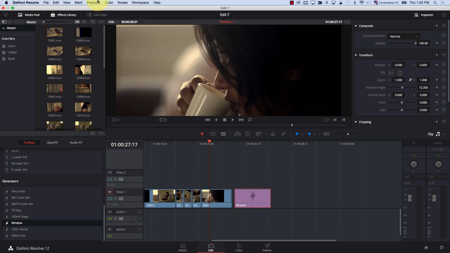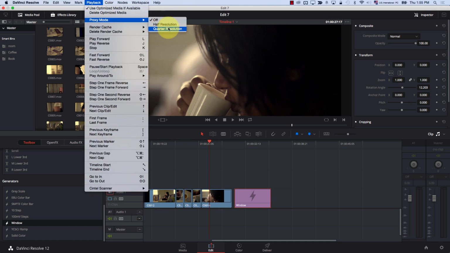So it's very important to understand that if you have any problem playing your footage back in real time, you can always go to playback, proxy mode, and simply reduce the resolution of your preview, which will not affect the resolution of your final render. You're only previewing your footage at a lower resolution in order to edit.